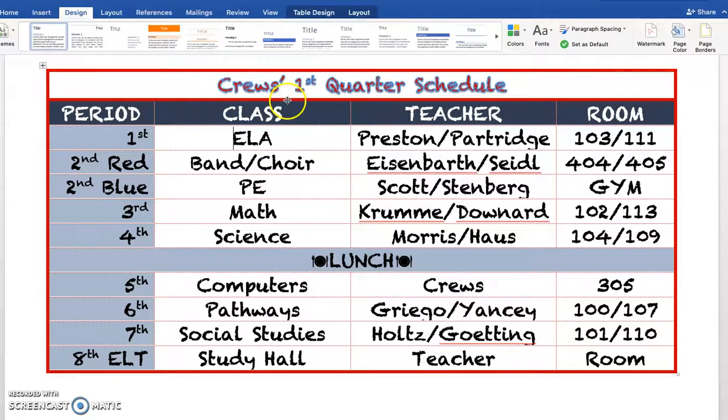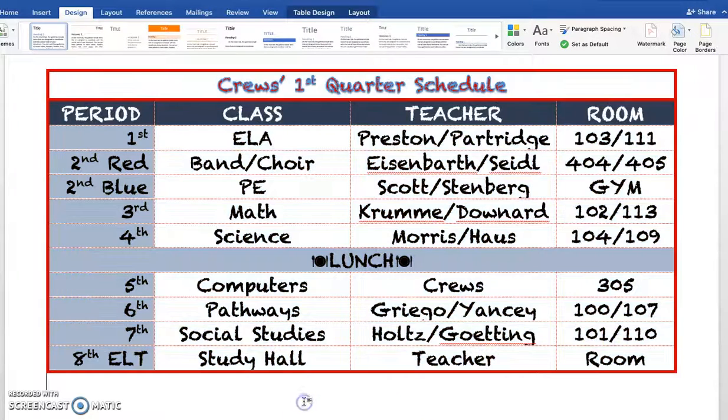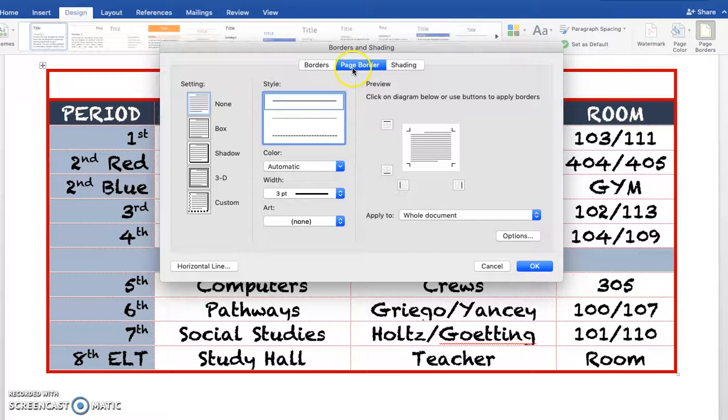Now guys, sometimes if you have your cursor in your table or your table selected, page borders will be grayed out. It won't let you click in it. So just make sure you're clicked on your page. So we'll go to page borders and then make sure you're in the page border section. And we're going to choose one of the art ones.